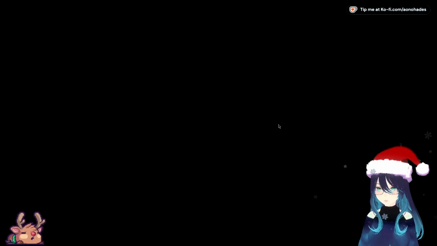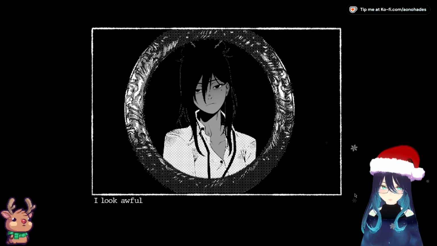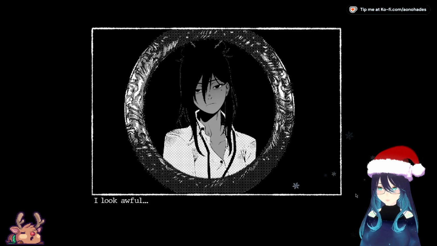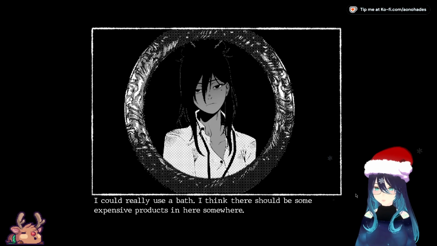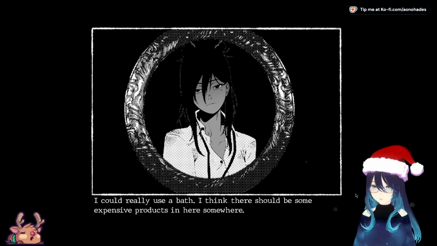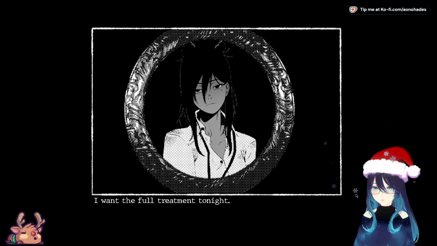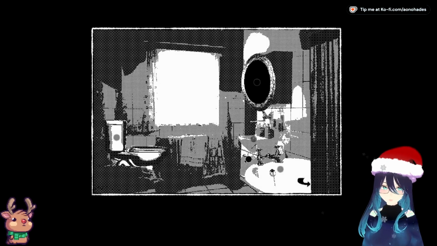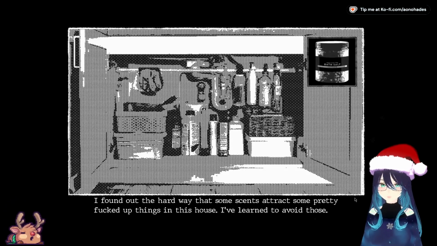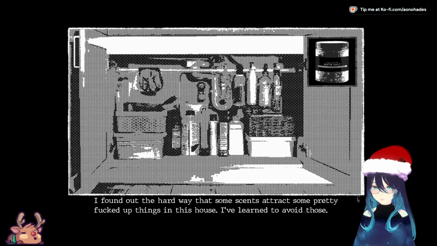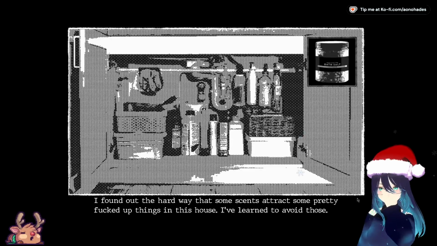It's just a mirror, right? We're going to get a jump scare here. Or not. I look awful. I could really use a bath. I think there should be some specific products in here somewhere. I want the full treatment tonight. So we're going to have some salt for the bath, and we're going to take a bath with some salt.